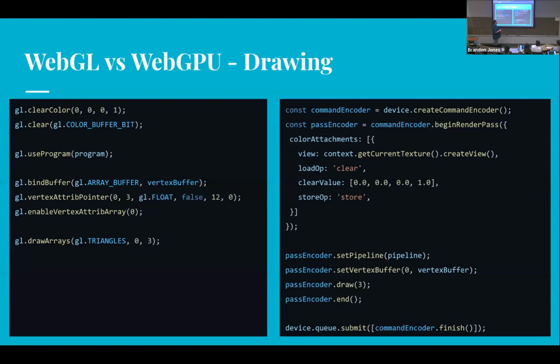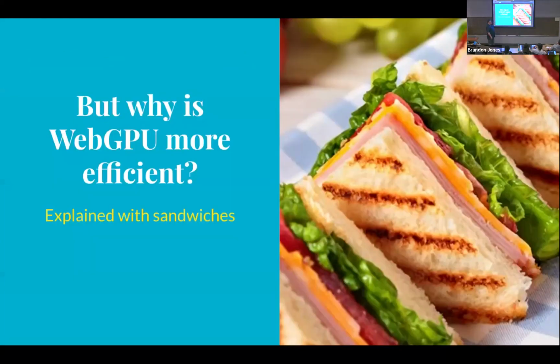We're going to begin a render pass explicitly. We're going to tell it as part of that that we're clearing that texture and that we want to store the results afterwards instead of discarding them. And then we do the same basic drawing stuff. The biggest thing to notice here is that we don't have any of this buffer layout set up, and that is important. Why is it important?